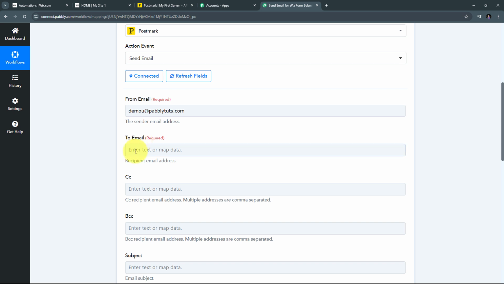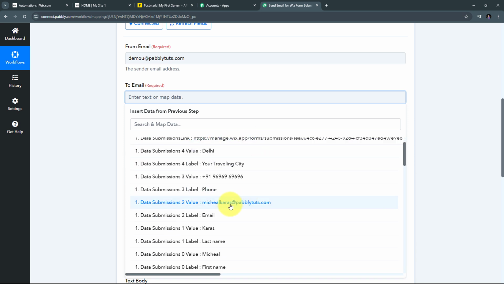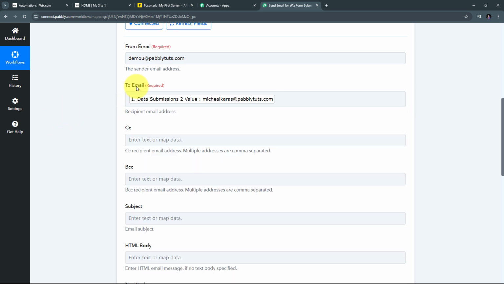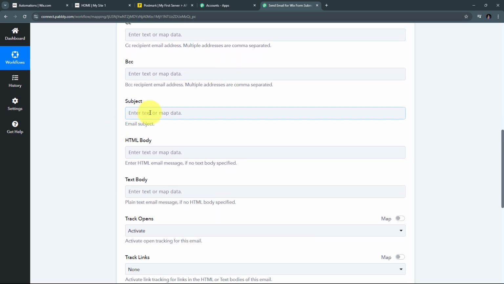So for mapping, I need to click here. I will open this response of Wix forms. And here this is the email address of my registrant. So I'm going to map this. And now this is going to be my email address to which I want to send my email. Now I'm going to scroll down and give my email subject, and my email subject will be event registration confirmation. Now I have added my subject.